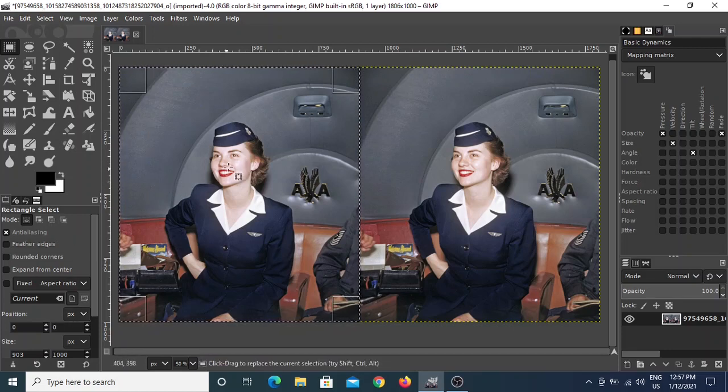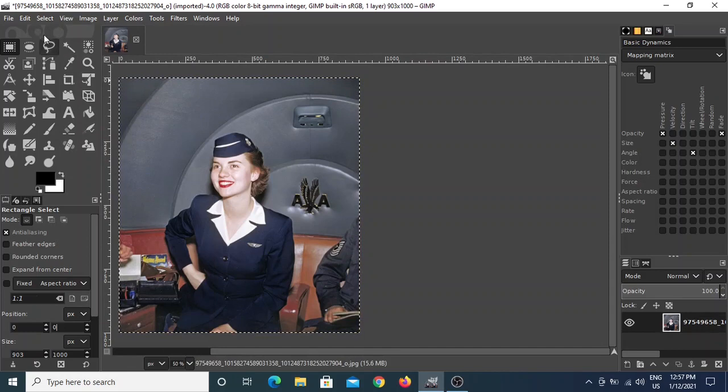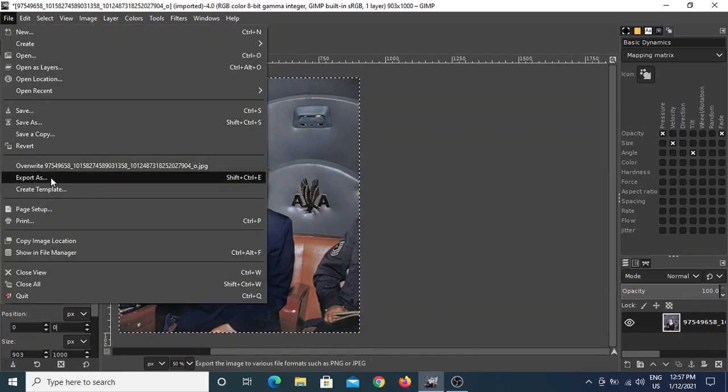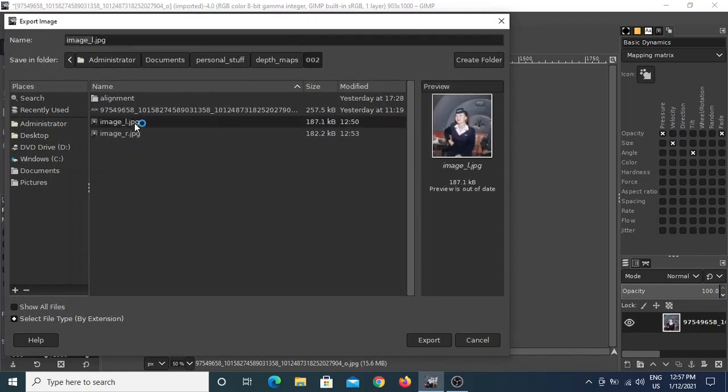Okay, so here we go. It's perfectly placed. Now you just crop. So crop to selection, and you export as image_l.jpg. I already did it, so I'm not gonna do it. So I'm gonna cancel.